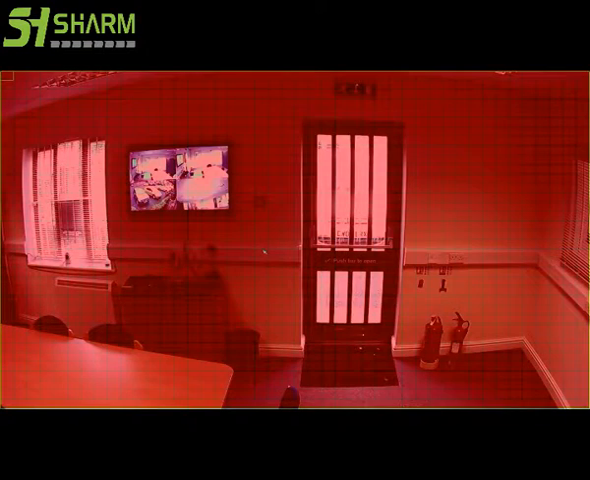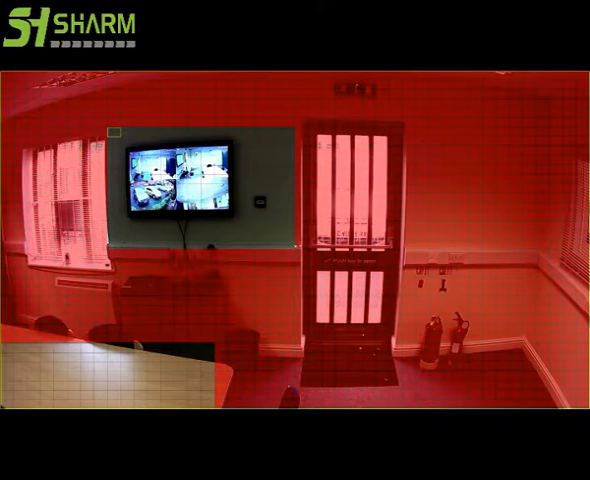Here is your setup screen. So where it's red, it's looking for motion. Where it's clear, it's going to ignore motion. So we could, for example, drag and drop these blocks by the table here. Don't care what the TV is doing really. So we're now covering the window, the door, and this part here.